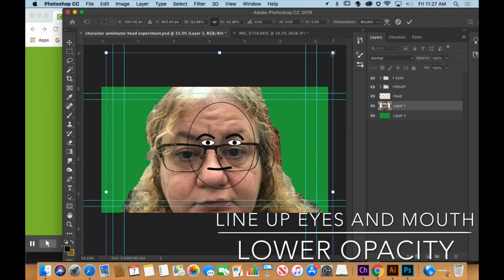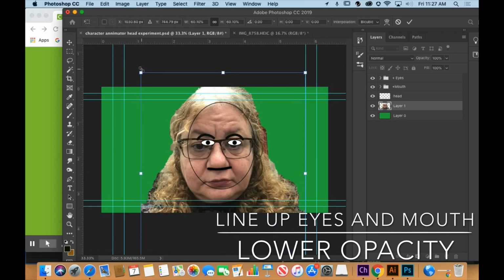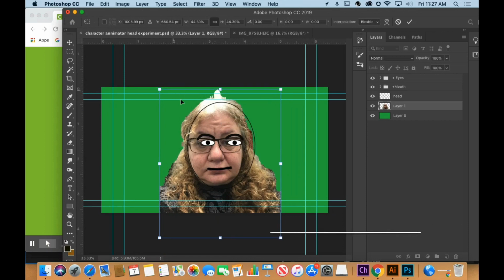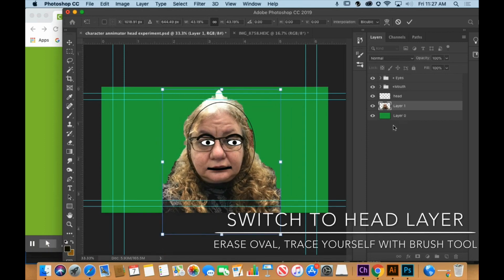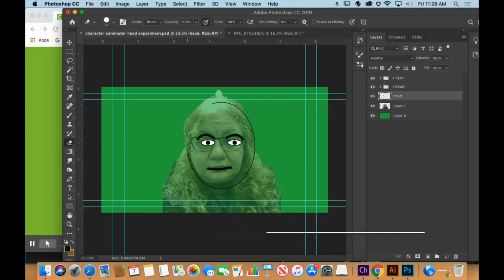Easy to see the lines that you're drawing in the layer above. Then you're going to go to the head layer, and I would erase the egg shape of the head layer first, and then you're going to take the brush tool and just outline or draw the entire person, cartoon person. Make sure that your brush settings are set so that the hardness is at 100% and the brush width is at maybe between 7 and 9 pixels. And you're gonna just trace over your entire person.